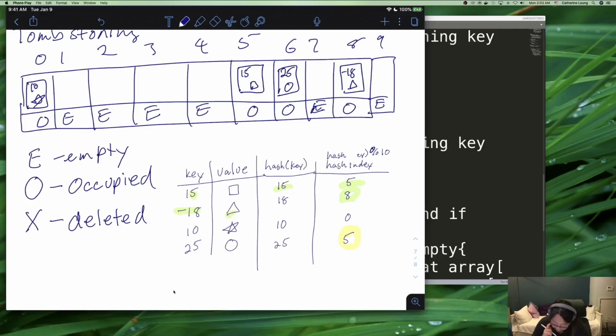Either condition, you stop. Now, what about insertion? How does the insertion change? Actually, let's do deletion first, because that's the reason why we're doing this. When you do a deletion, let's say that I was getting rid of 15. Instead of marking it as empty, you actually change its status to deleted. So it's not empty, it's deleted, which is different. Deleted and empty are two different things. Now, what does it mean for something to be deleted?